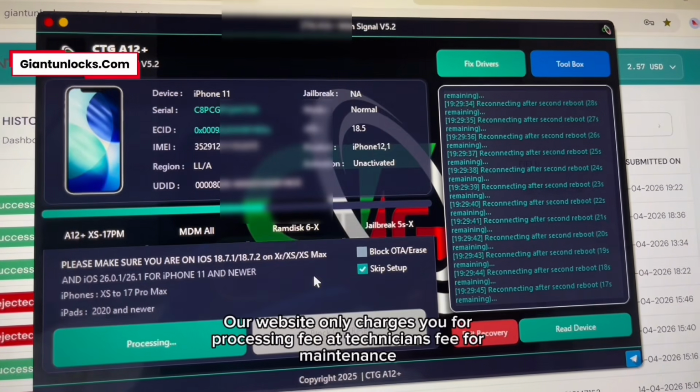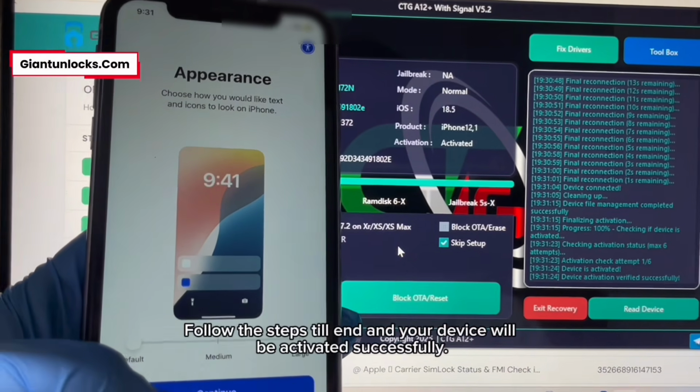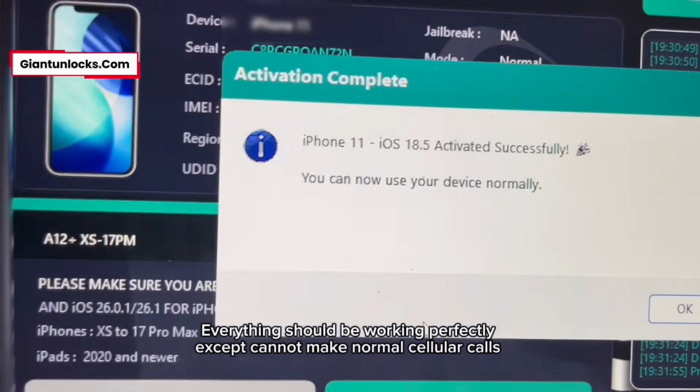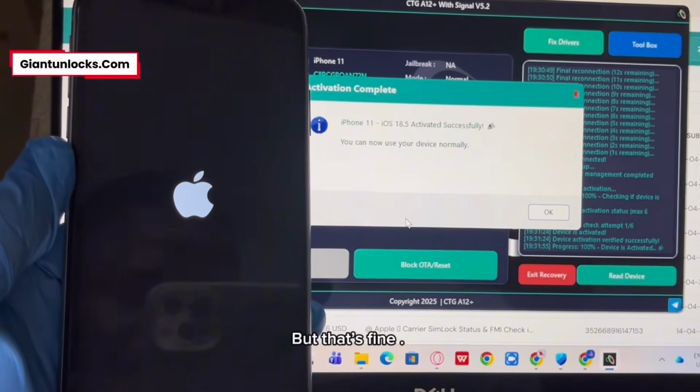Our website only charges you for processing fee and technician's fee for maintenance. Follow the steps till the end, and your device will be activated successfully. Everything should be working perfectly, except you cannot make normal cellular calls, but that's fine.